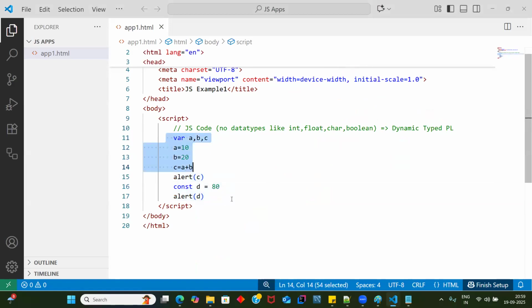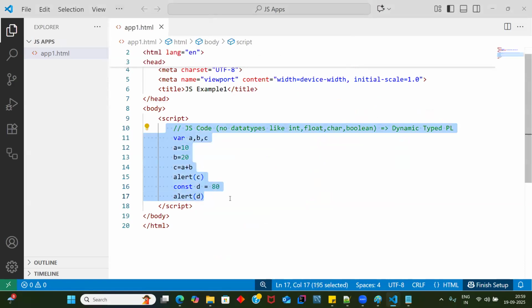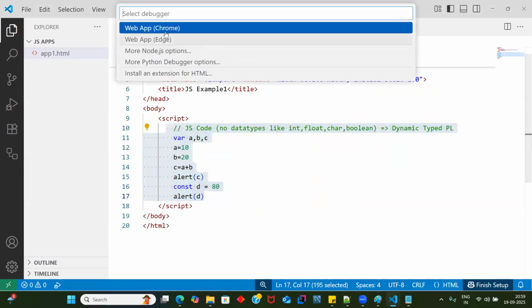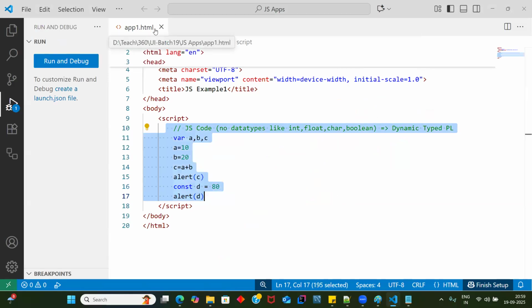Now, guys, let's run the code and we'll see the output. And I'll show you one more thing also, because I've written some JavaScript code. And as I discussed, this code is running on the browser, but we have not installed anything.